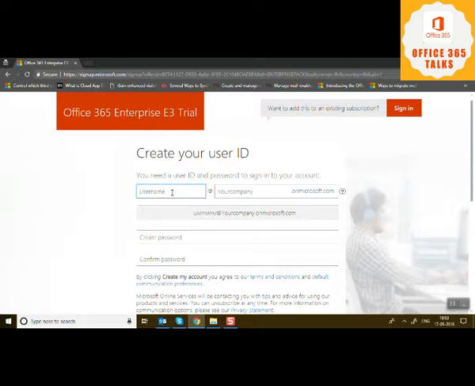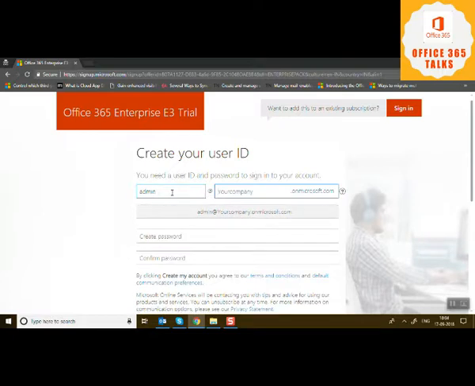I'll also show you that in my upcoming videos. As of now, I'm just preparing one user ID, and I've named it administrator admin. This will be a global administrator, and then the company name. Now create the password for this. Create my account.